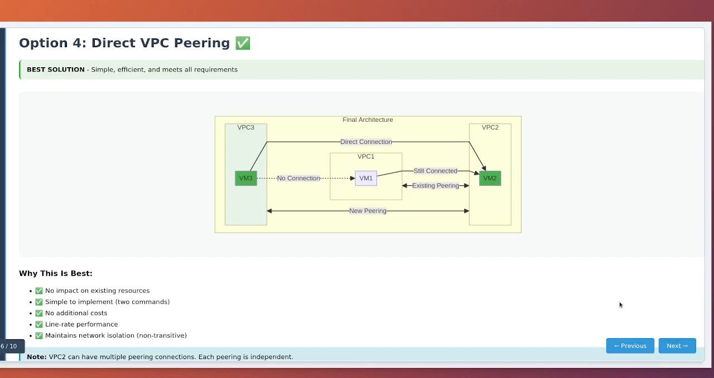The fourth option is elegantly simple. Create VPC peering between VPC 3 and VPC 2. Let's examine why this might be the best approach. VPC peering is Google Cloud's preferred method for connecting VPCs. It provides line rate performance, no bandwidth charges for peered traffic, and is simple to set up and manage.